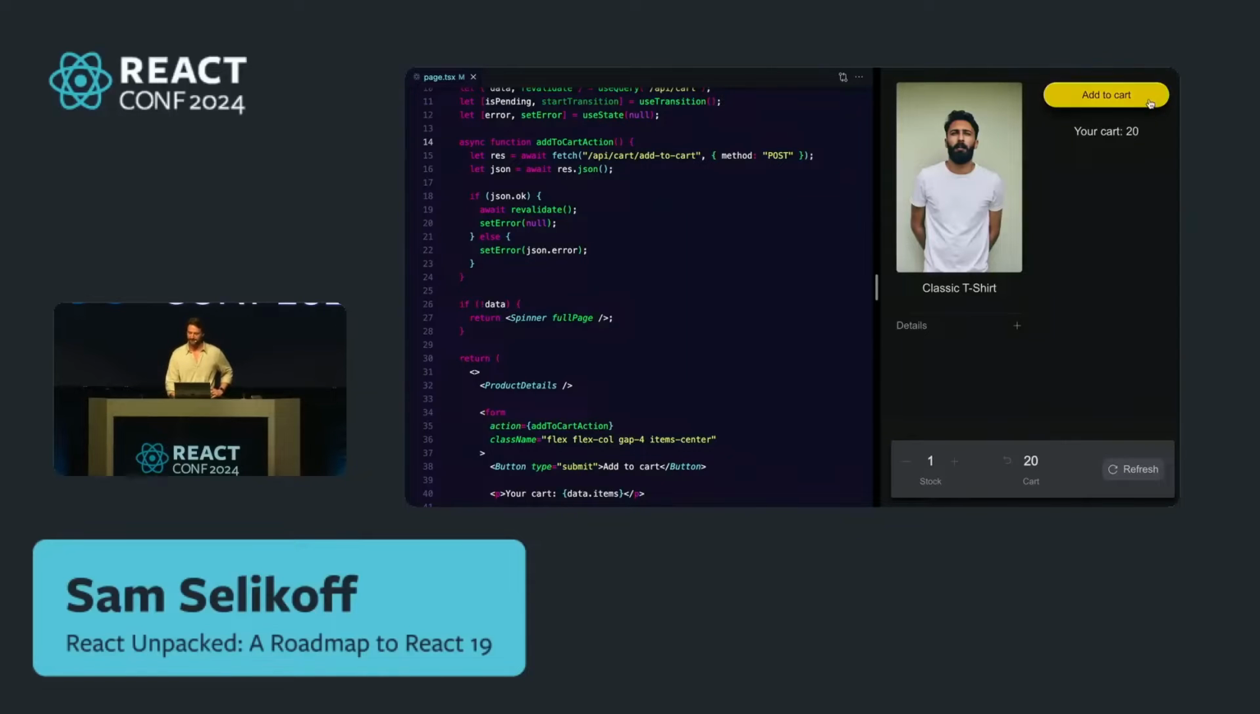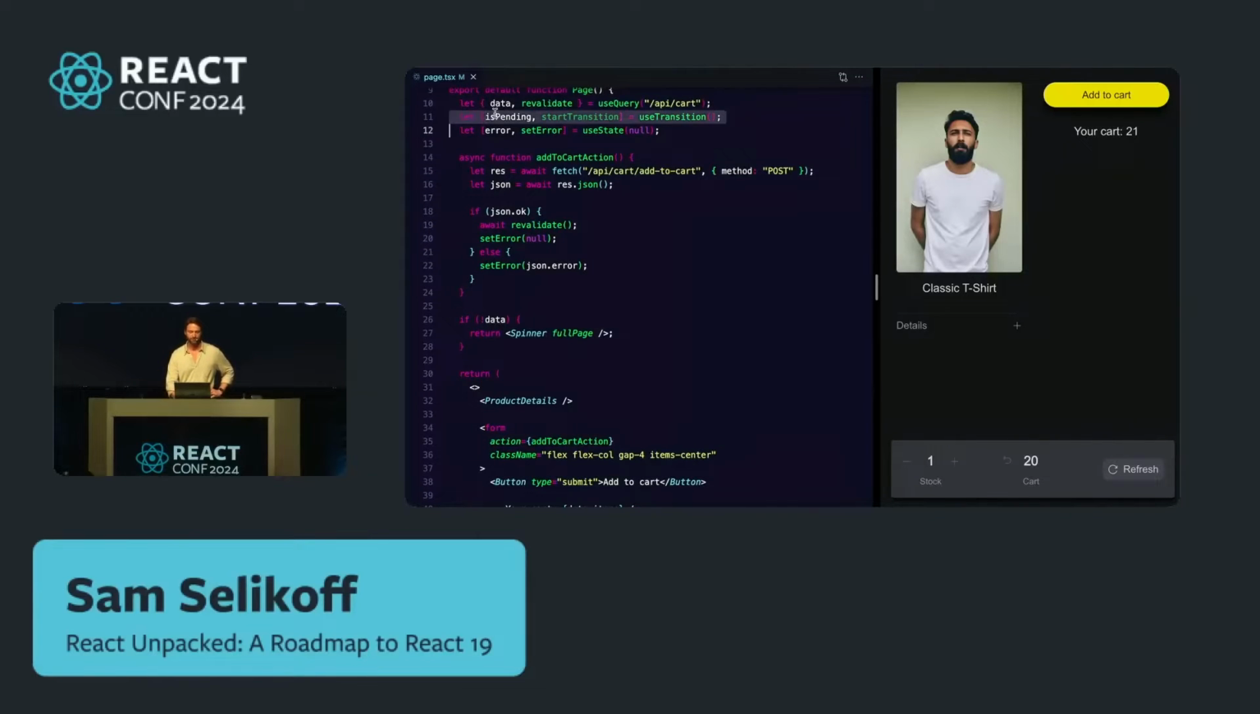And now if I click add to cart, well, it works. We've lost our pending state because we're no longer using our own start transition. But if we go ahead and add 2 to the stock right here and click this 1, 2, 3 times, we are going to see the same batching behavior. We get a single update once all actions settle.